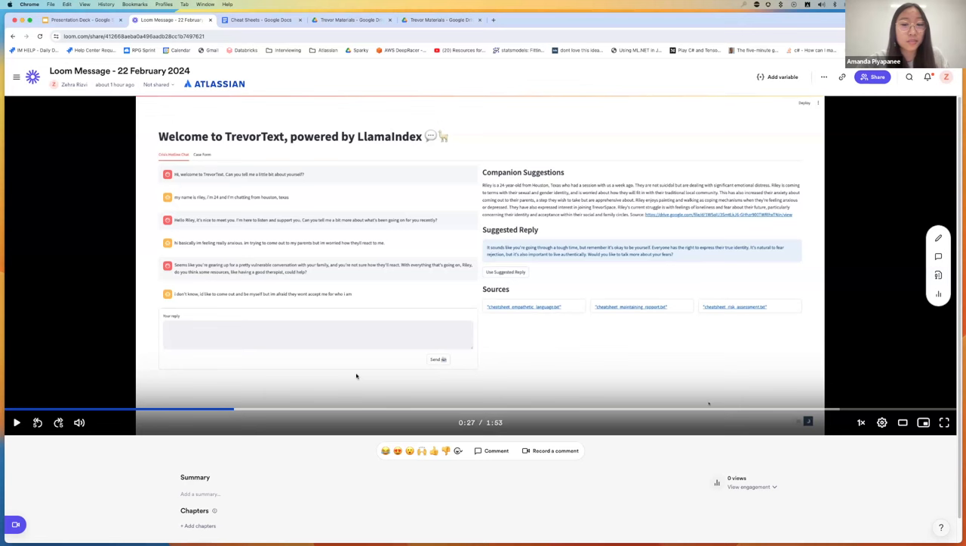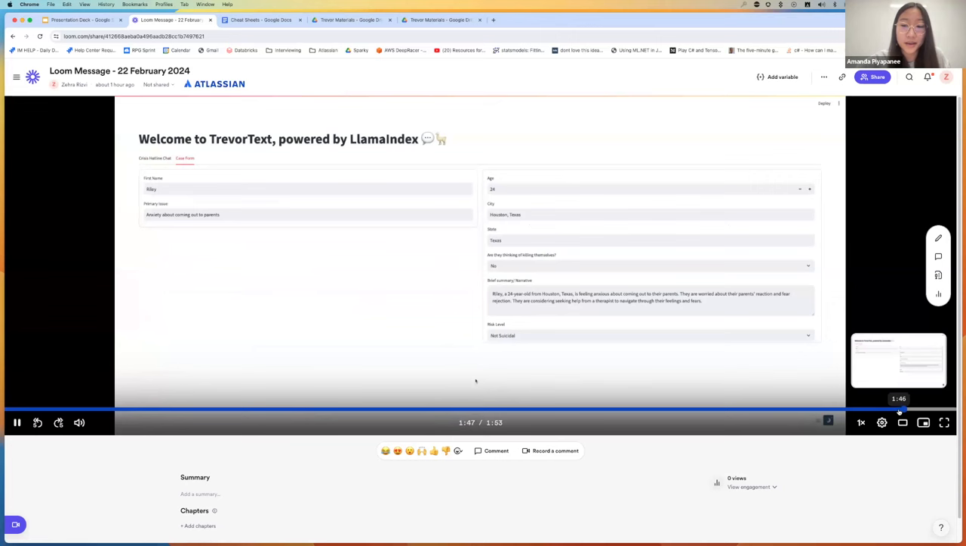And at the very end, just to provide some more context on the form autofill feature, at the very end of the conversation, we prompt another AI agent through LlamaIndex to automatically populate the CRM data of patient data based on the Trevor case that we saw earlier. And with that, I'll hand it off to Sharon.